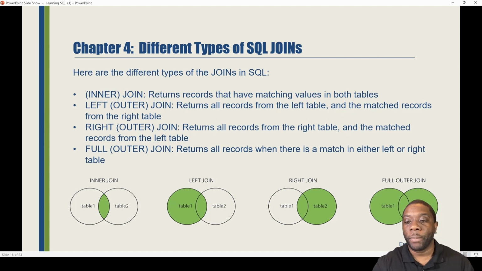There are basically 4 different types of joins: the inner join, left outer join, right outer join, as well as the full outer join. Now the inner join returns records that have matching values on both sides, meaning that the ID column says 1, 2, 3 in one table, and the ID column says 1, 2, 3 in the next table. You can do an inner join there with those records matching on both sides, and that gets you a data set.